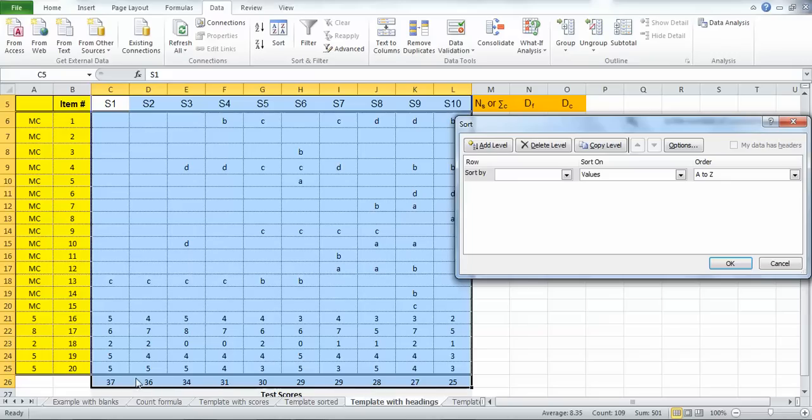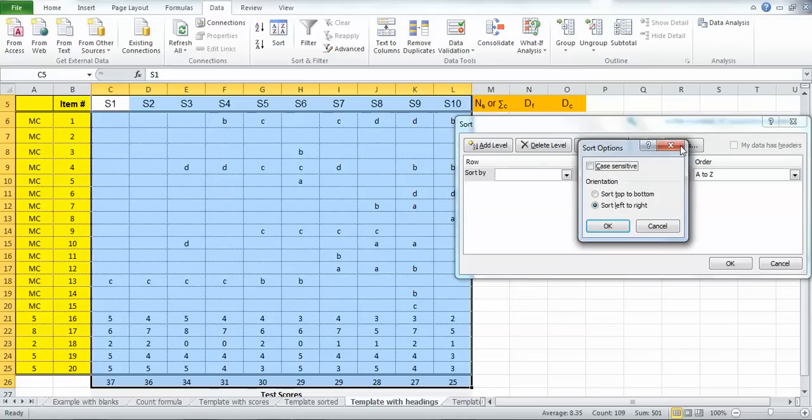And in this case, since our test scores are listed horizontally, we want it to sort in the horizontal, or left to right. So you want to go to Options and make sure it is left to right. It probably is right now selected to sort top to bottom. Mine is not, because I was doing some sorting earlier in the same manner. So you just click on the button in there to say sort left to right, say OK.